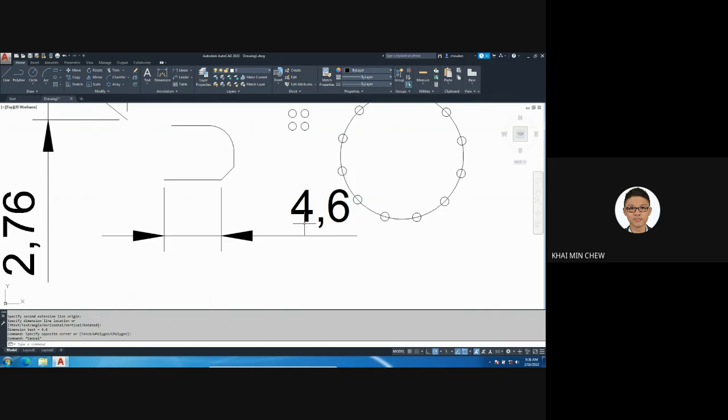This portion, the 4.6 or 4,6, this is the text. So we'll change the text later. Then there's going to be a gap between the dimension line and the text. This one is called an offset. AutoCAD calls it offset, not gap. They call it offset. Okay.